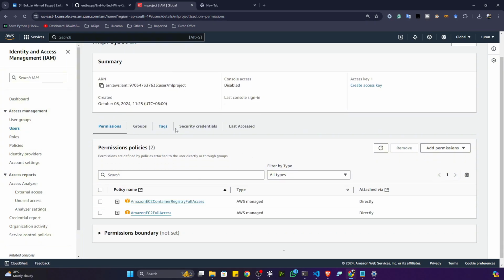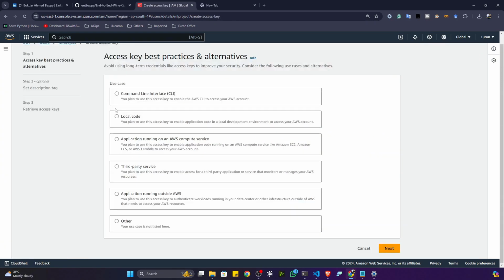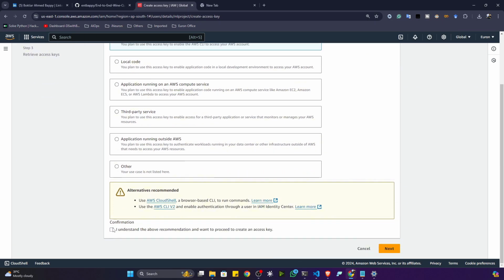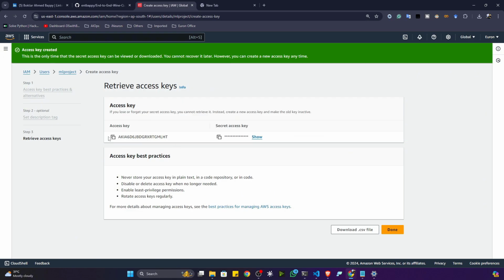Now click on the user, go to the security credentials, go to the access keys, select command line, and I understand the above recommendation. Click on the next. After that, create the user. And this is your access key and secret key, guys. Now you can download it as a CSV file as well, so that I need later on.